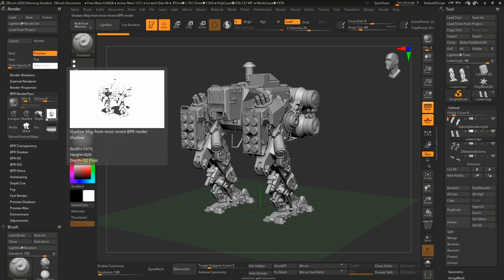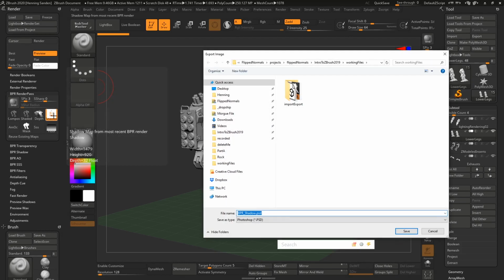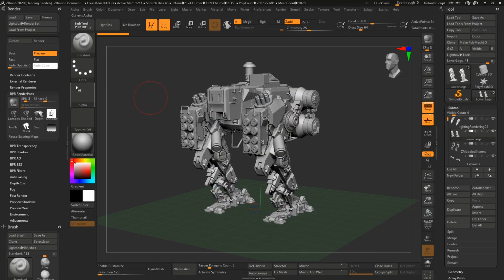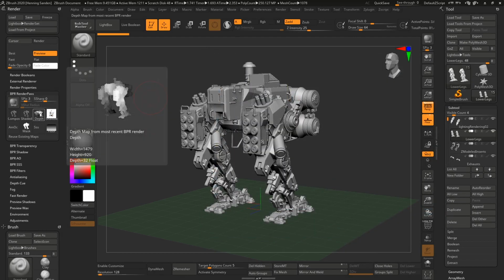So you can export these out by just clicking on them, and now you can use them in a compositing software like Nuke, Fusion, even Photoshop, and you can just really compose it there. This is how I prefer to use it, because you have so much more control in Photoshop compared to ZBrush. But we'll cover some really cool techniques on using these in the filters chapter.